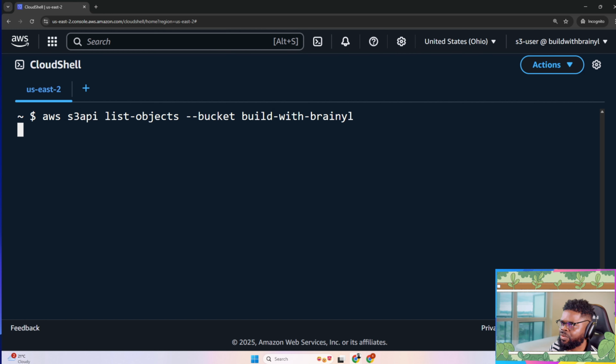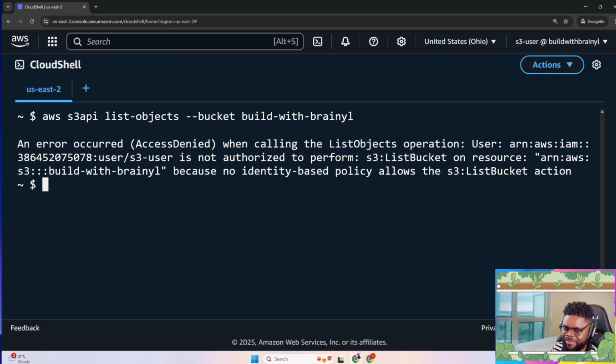So obviously we're back to square one, right? Now the user does not have permission again. So let's try the other route. The other route, like I mentioned, is if you're not giving them IAM permissions, you can give them permissions from the bucket policy. So let's go and try the bucket policy.